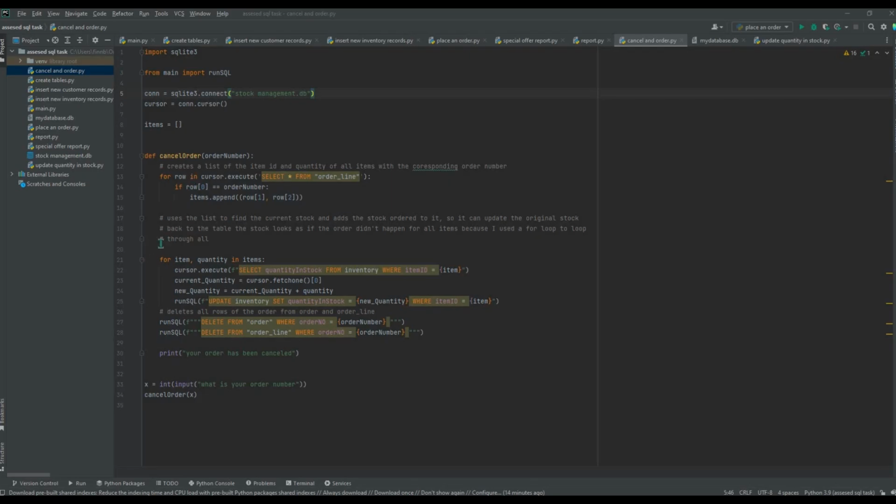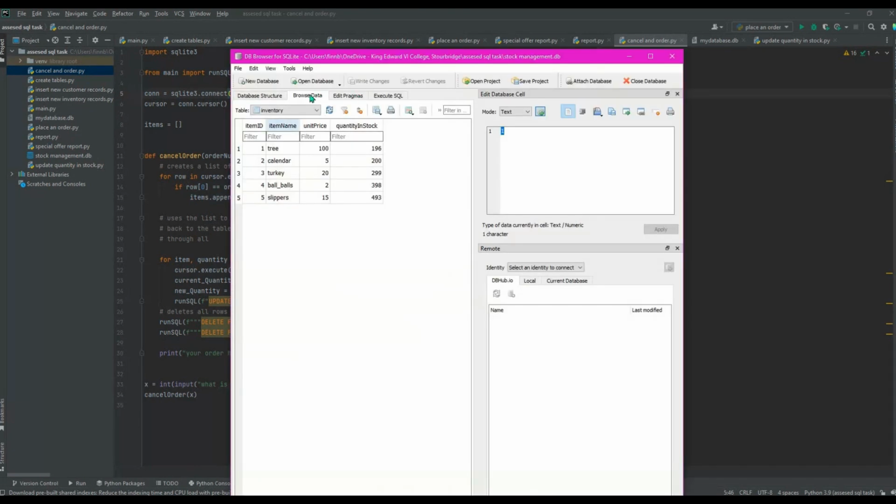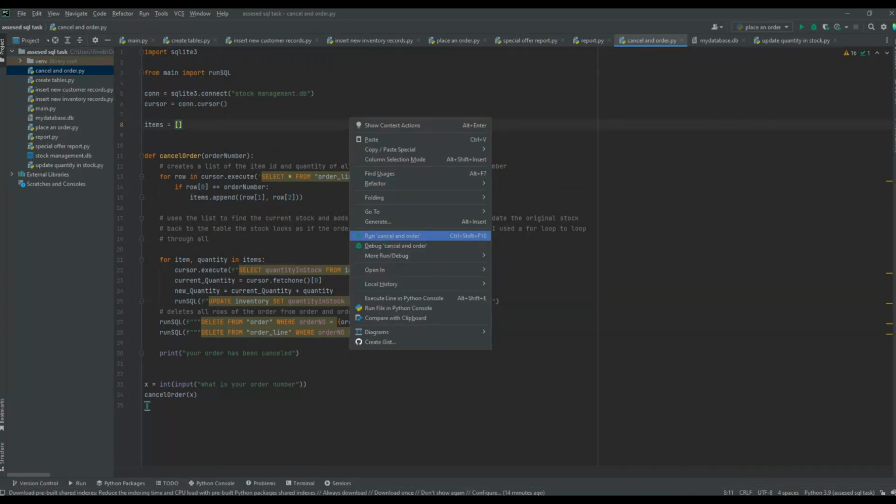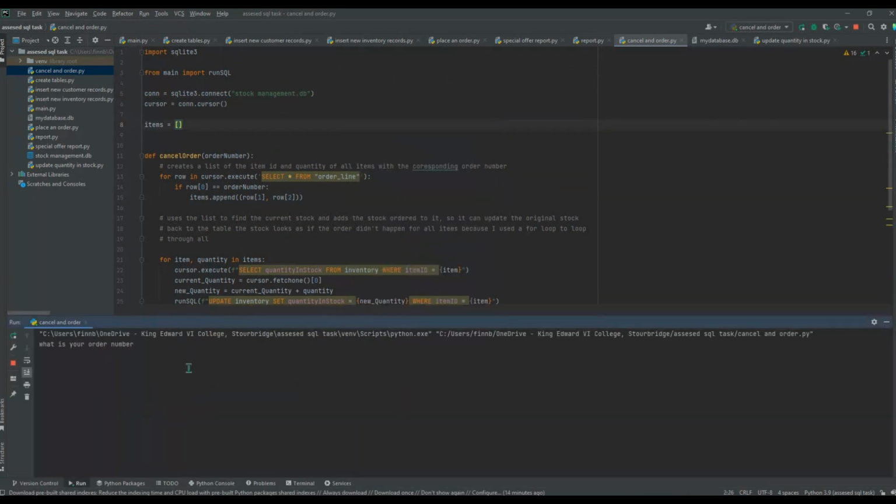This is my cancel order function, and it allows you to cancel an order by inputting your order number as you are told when you place an order. So for example, the order we just placed was 23388. So say if John wanted to cancel his order, he could run this and put 23388, and then your order has been cancelled.